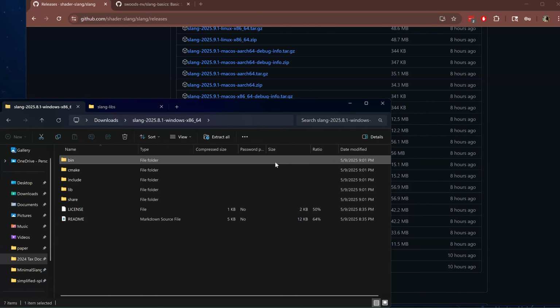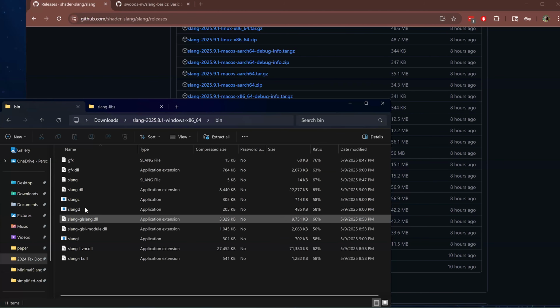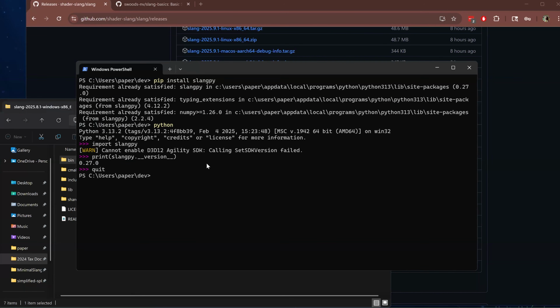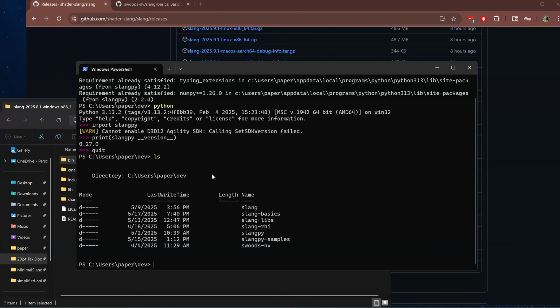If you're going to compile from the command line, all you're going to need to do is use the slangc binary from the bin directory. You're going to want to stick these somewhere that makes sense for your system. I have actually stuck them just in this Slang libs directory here, which is not the best choice if I'm going to be using it for a number of different projects, but I just wanted to get set up for this demo here.